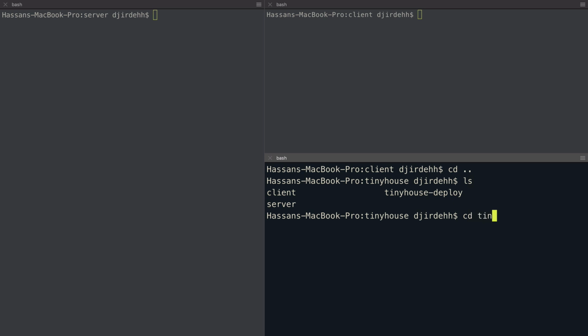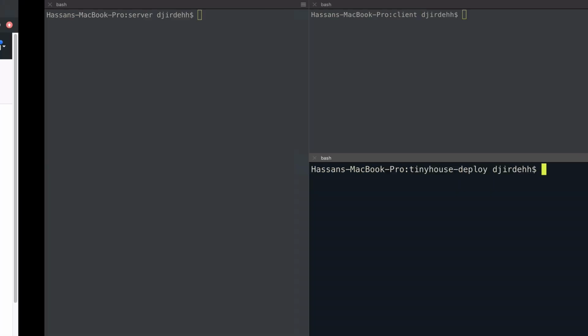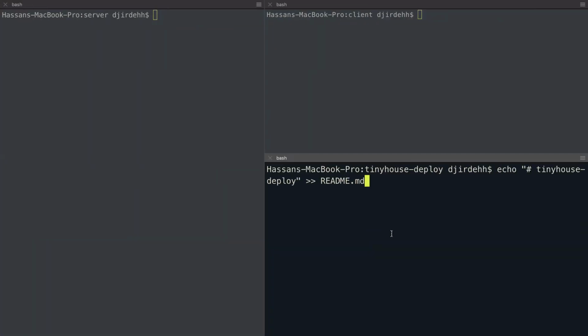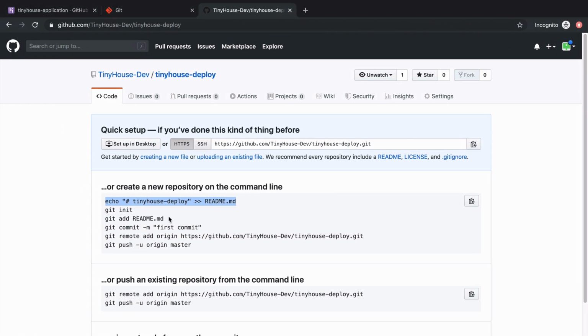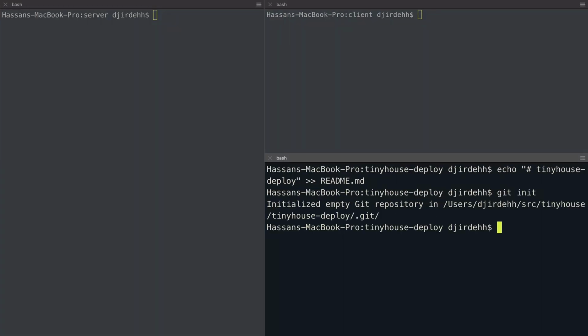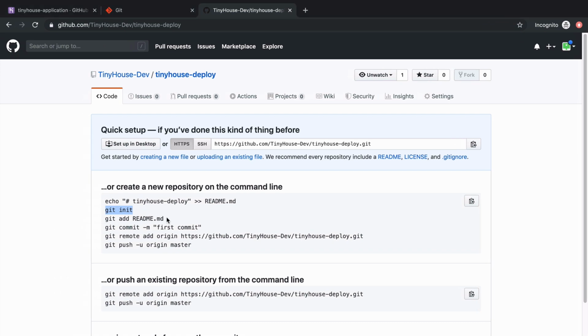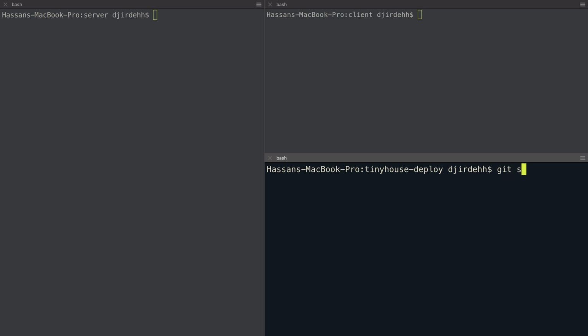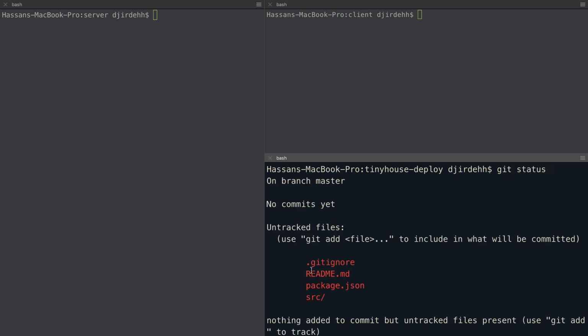So at this moment, what I can do is simply, within the terminal, navigate to the new tinyhouse-deploy folder we've set up, and we can follow the instructions that GitHub gives us to essentially create a new repository. So we can create a brand new README file to simply say tinyhouse-deploy. We can initialize a new Git repository with git init. We can add all the contents we have in this repository. So at this moment in time, if I said git status, I'll see the gitignore file, the readme, the package.json, and the source folder. So I'll add everything, git add dot.